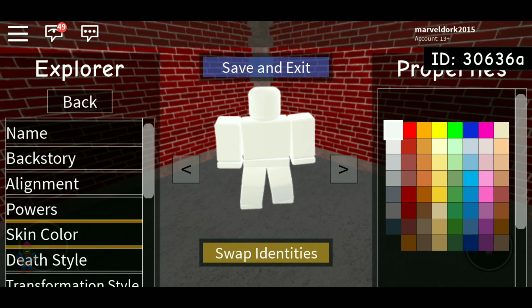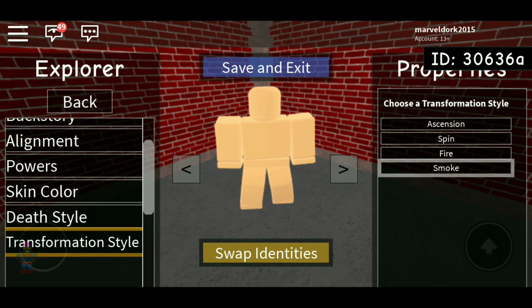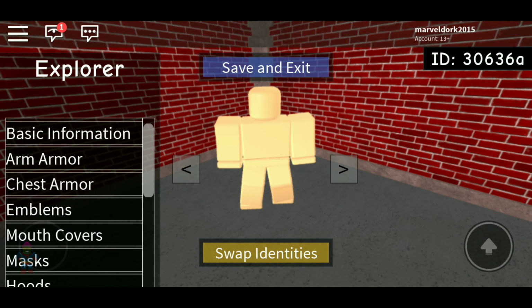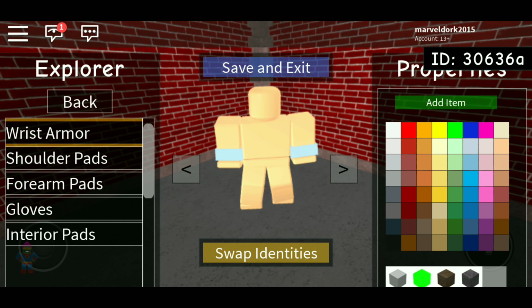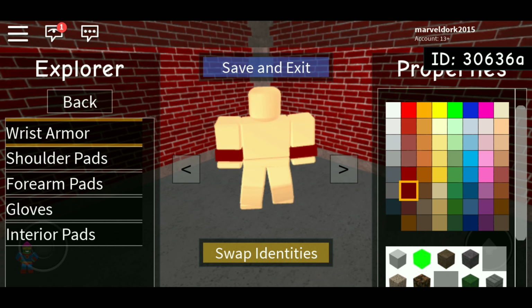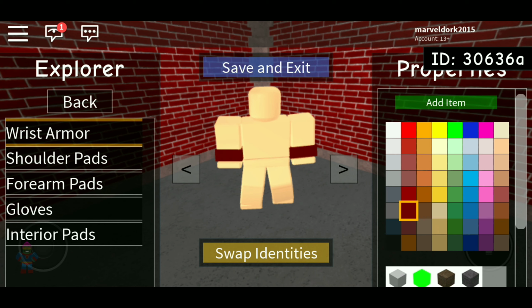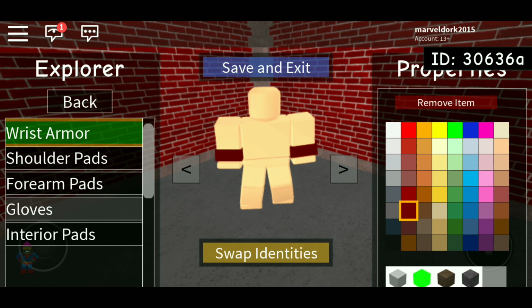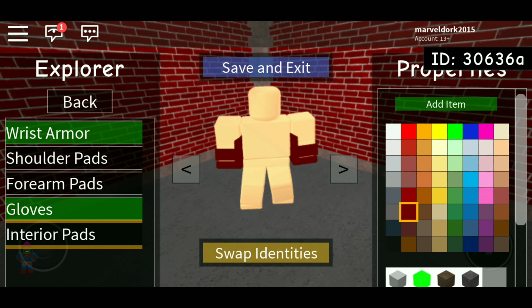Okay, so for his skin color, just use this peach skin color. Death style doesn't really matter, and for his transformation style, just use smoke. Okay, so now that you have done that, go into armor. You're going to give him wrist armor. Make it this one of the darkest reds and use this dark texture. It makes everything dark. You're also going to give him gloves. Again, do the same for that. And also interior pads. Again, the same color.